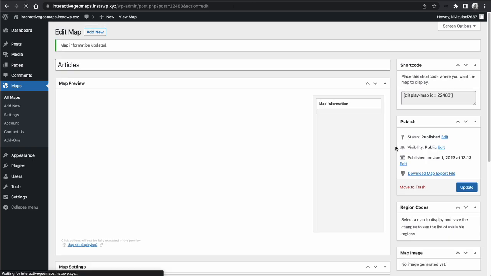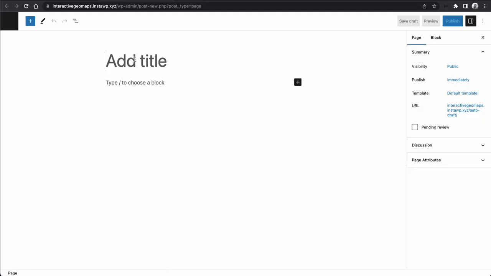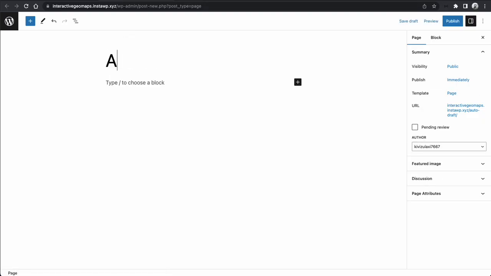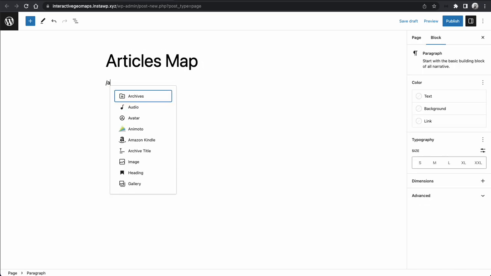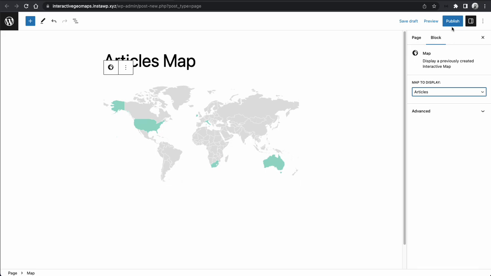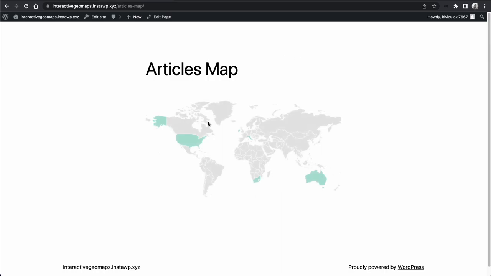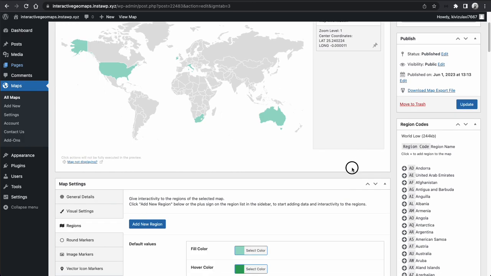I'm going to update and I'm gonna create a new page. Articles map, and I'm gonna add the articles map. I'm gonna publish. Okay, so now it still doesn't do much, it just shows the countries that we have articles on.